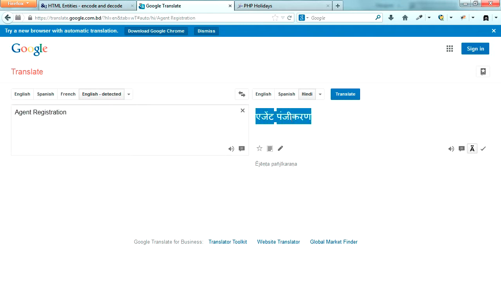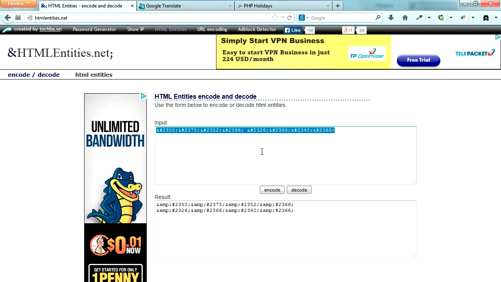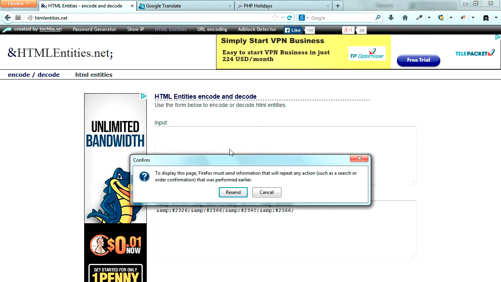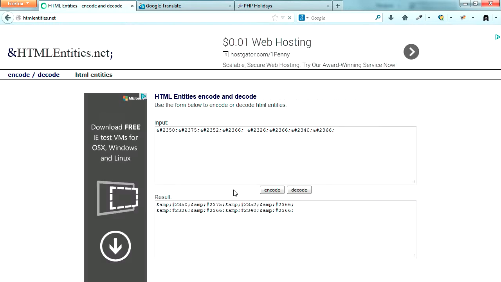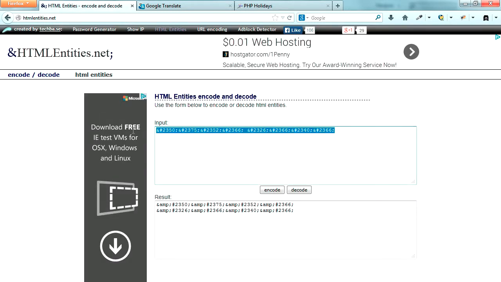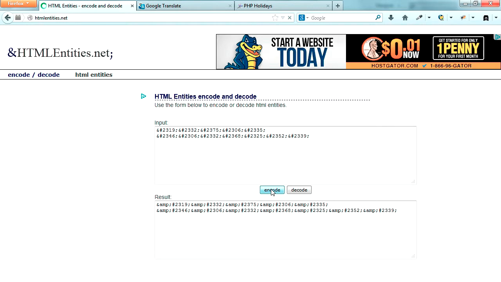So again I go back to my Google translator. I translate agent registration into our local language, and then I go back to htmlentities.net. I want this agent registration to be encoded. So we have encoded this. It means this is a machine readable format of agent registration. So now I paste the encoded text.